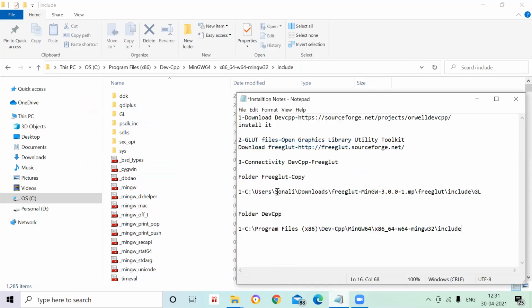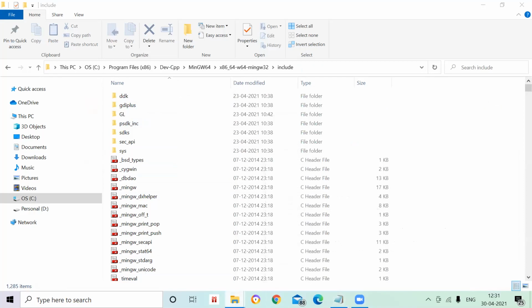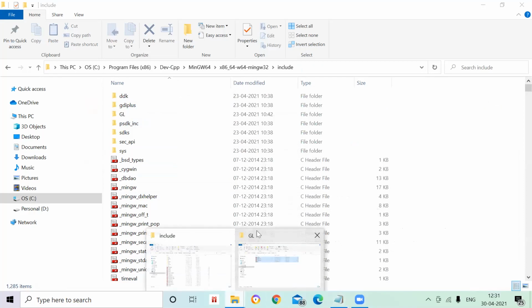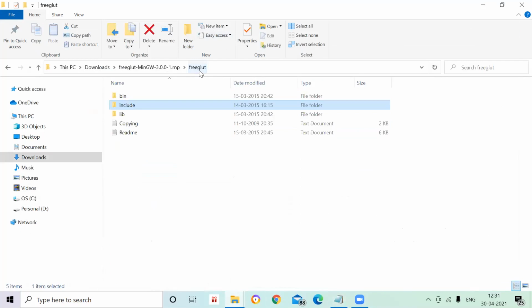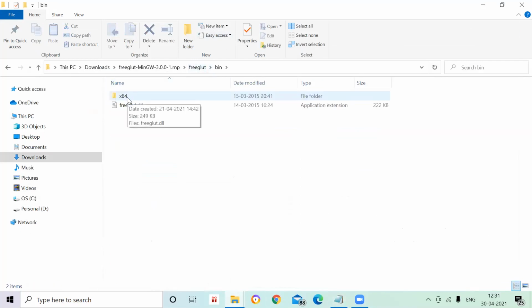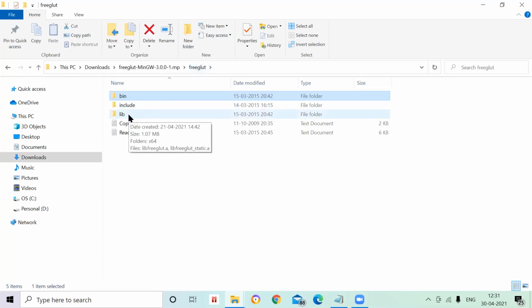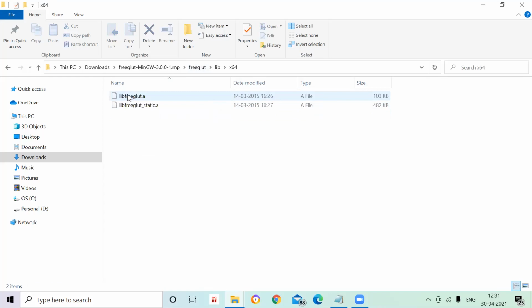Let me copy this, and in my file let me paste it over here. So this is the first file which I have copied from my freeglut and pasted inside Dev C++. What is the next step? Next step, again we have to go inside the freeglut. Go inside your library, go inside your x64, copy both the files.